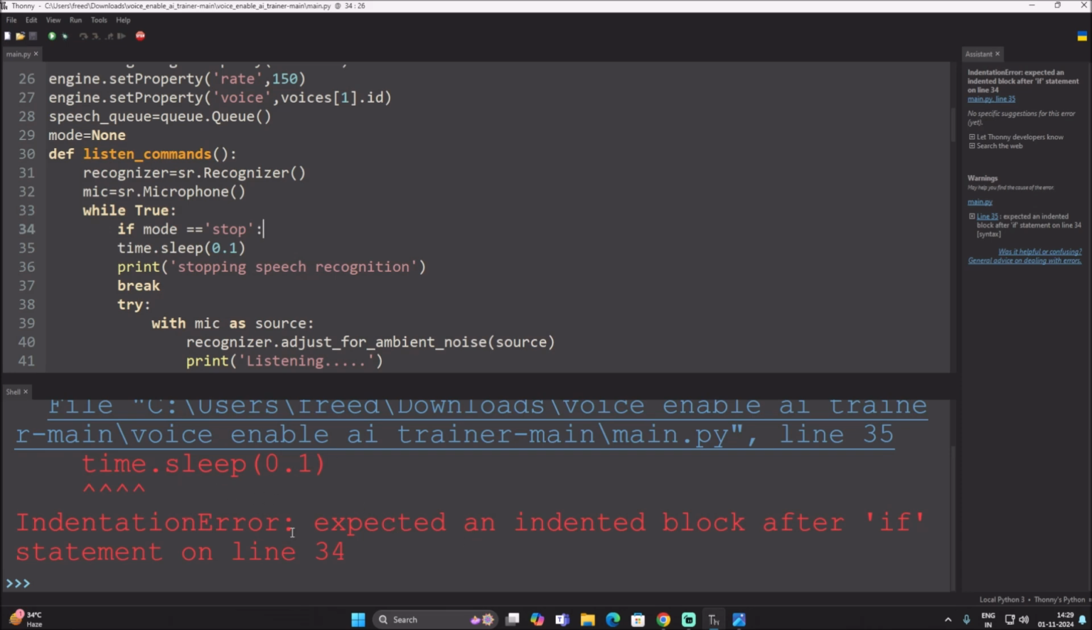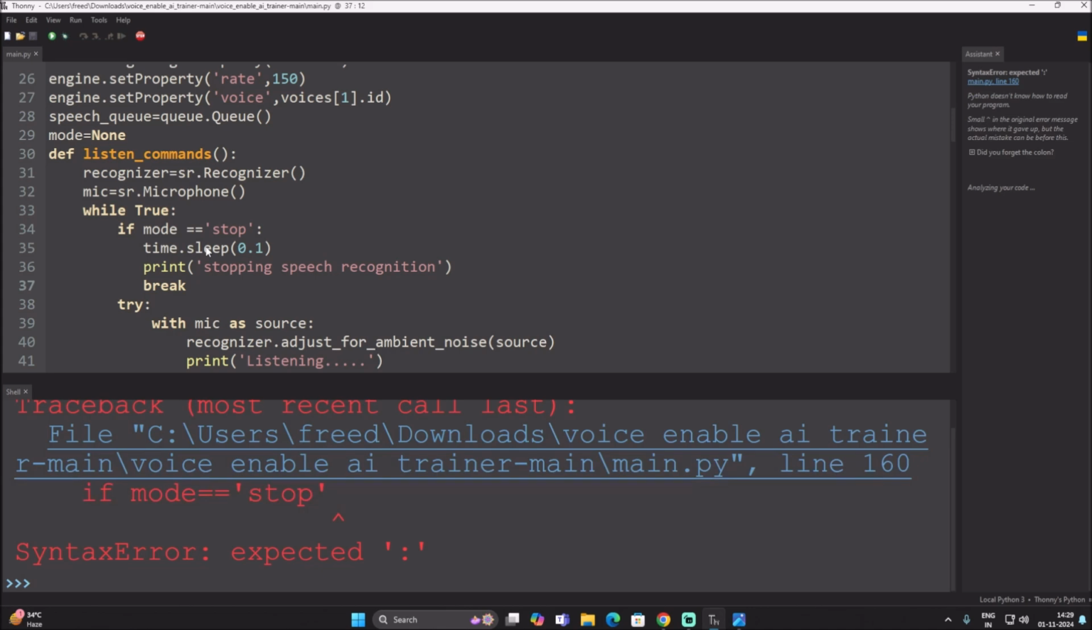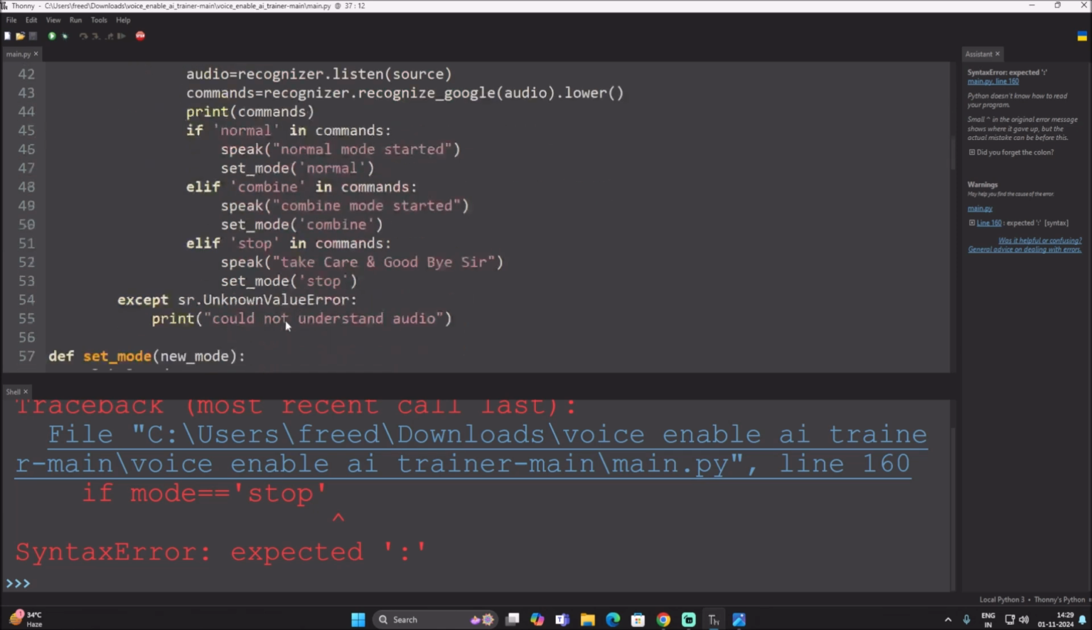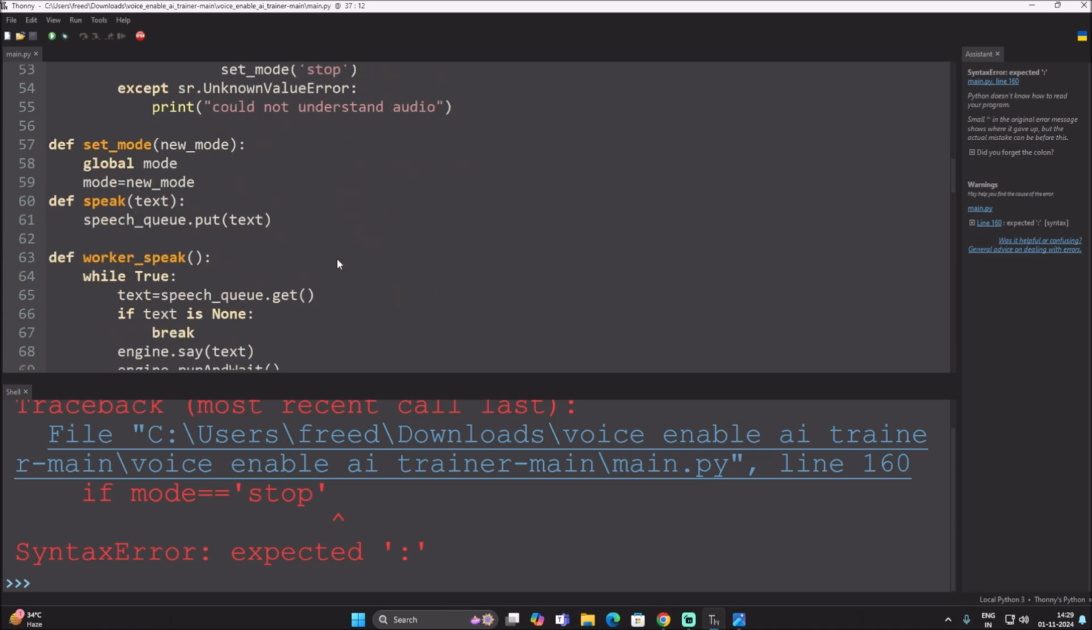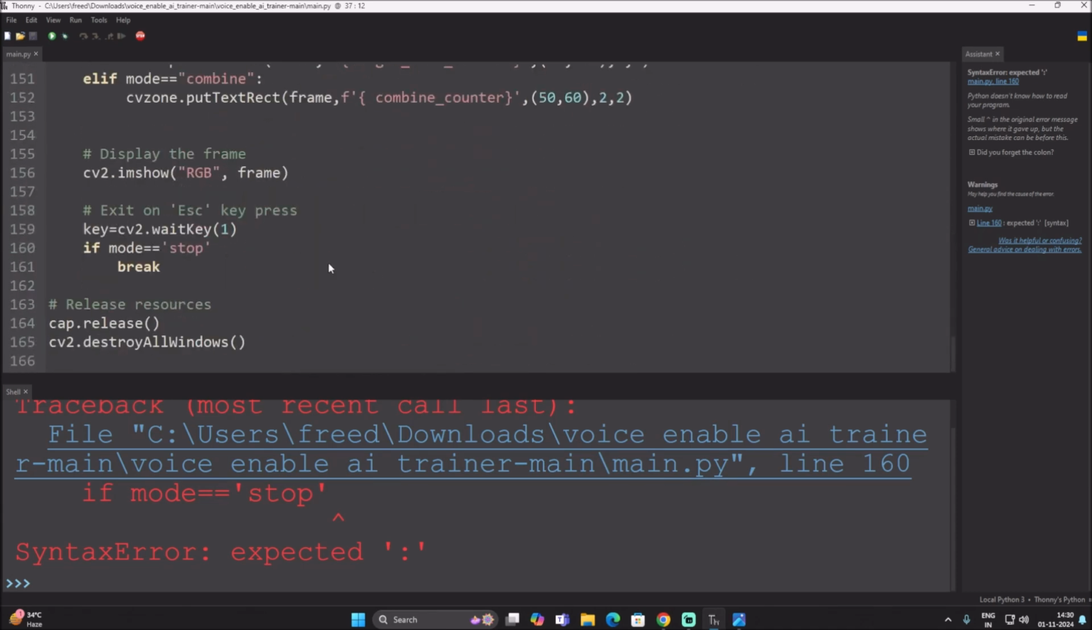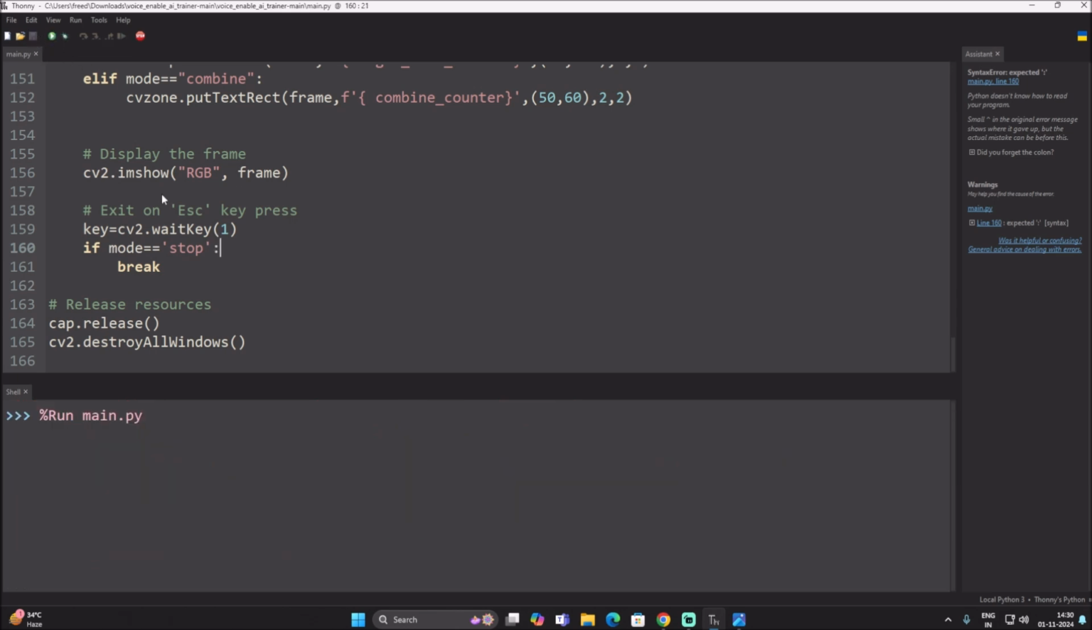time.sleep, yes, I think yes. As you can see friends, here also there is a line error. When we mention if, so time will come over here and then this will go here, and then break we want to mention also here. If I save the code, if I run the code, if mode stop, I think I forgot to mention here also. If mode is equal to stop, line 160 at the end we forgot to mention if mode colon. That's it. Now there is no error.